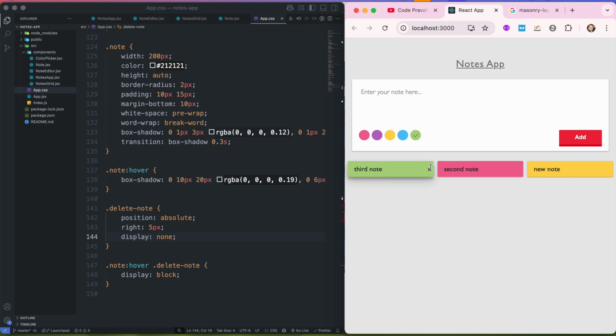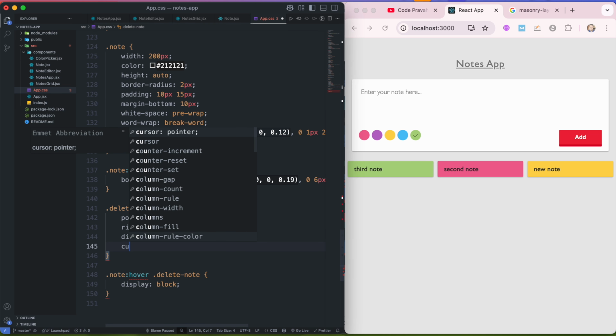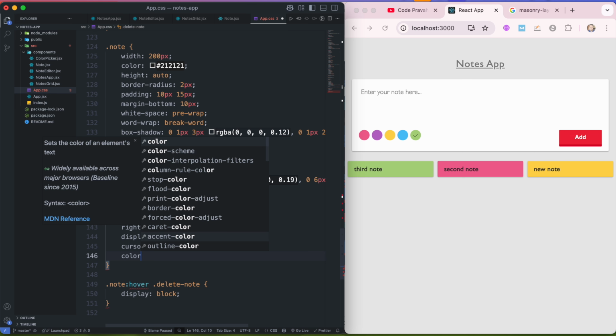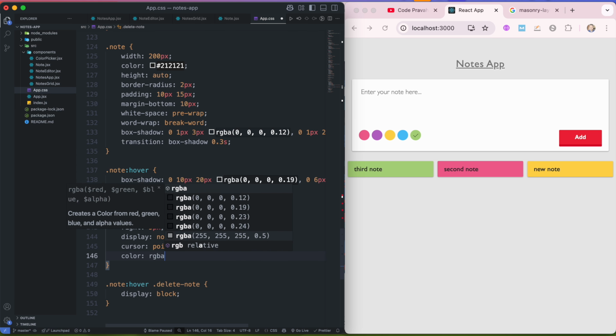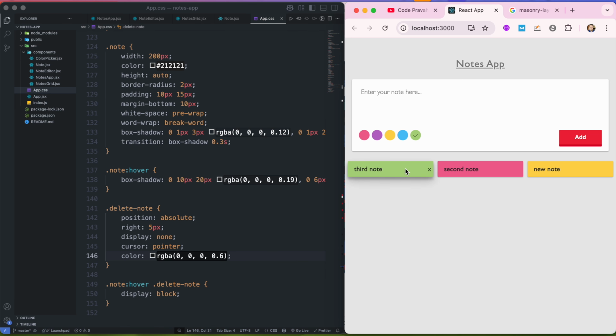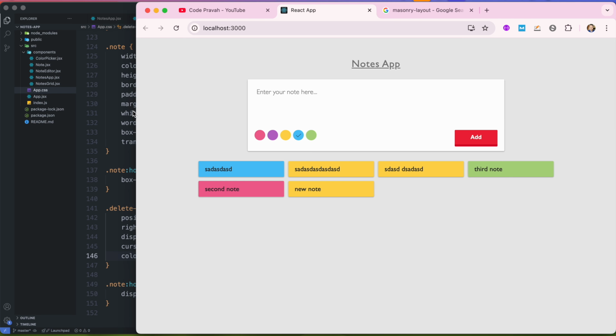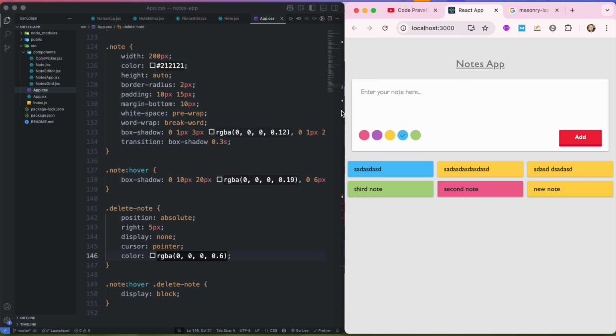And because it should act as a button, I'll say cursor as pointer, and I want to add a color to this X as a lighter black color. So let's see, it's working fine. Now if I add some more nodes and some different colors, you can see it's working as per the grid width, whatever is available. And if I increase the size, it's adjusting according to that. Fine. Let's go back to our nodes app.